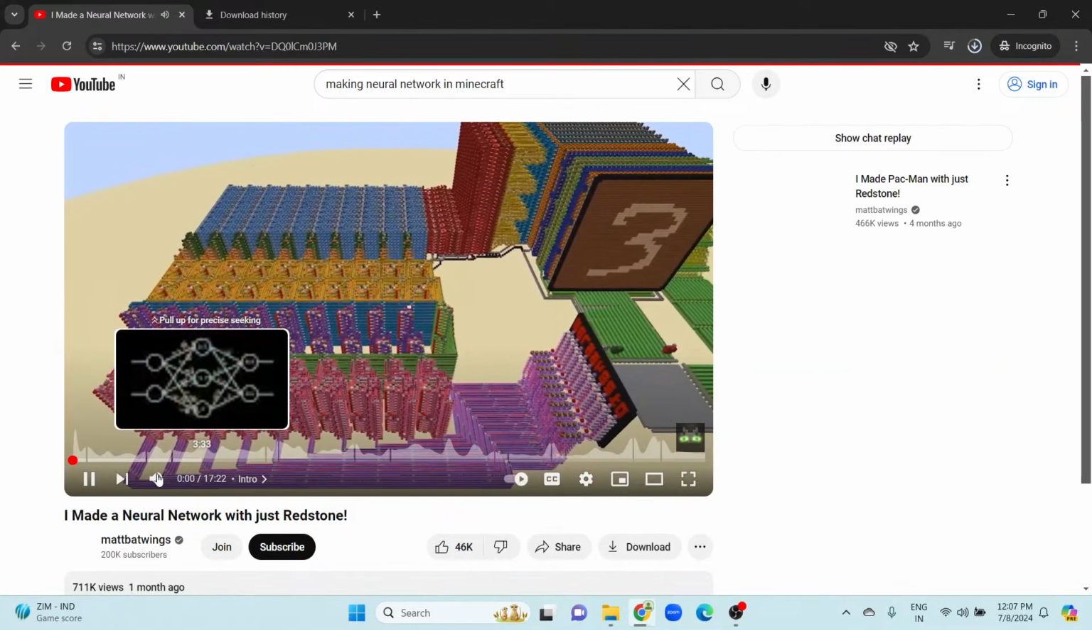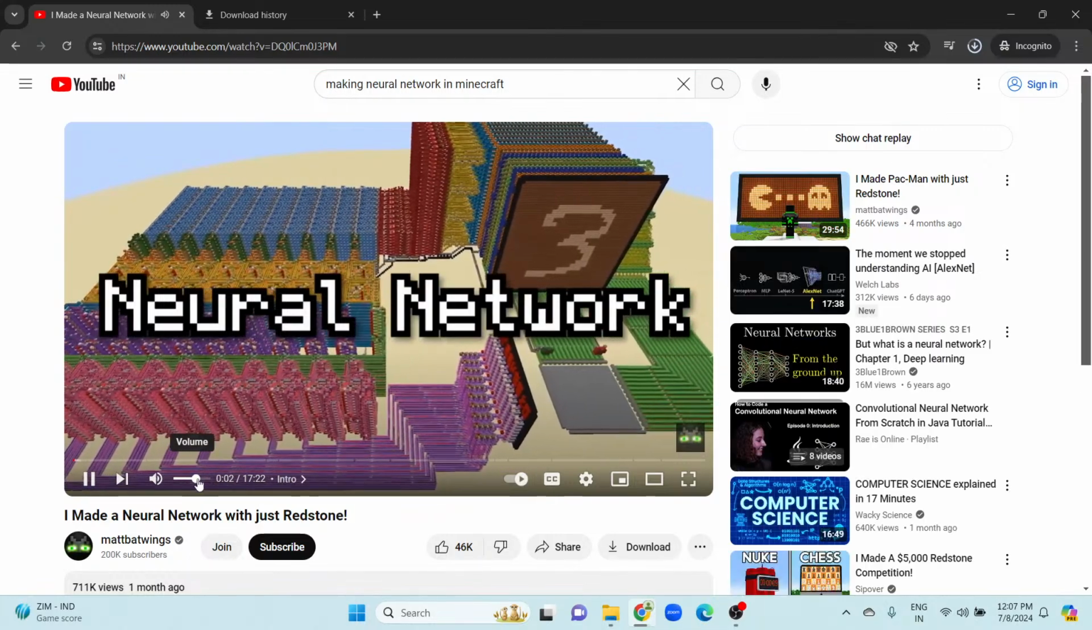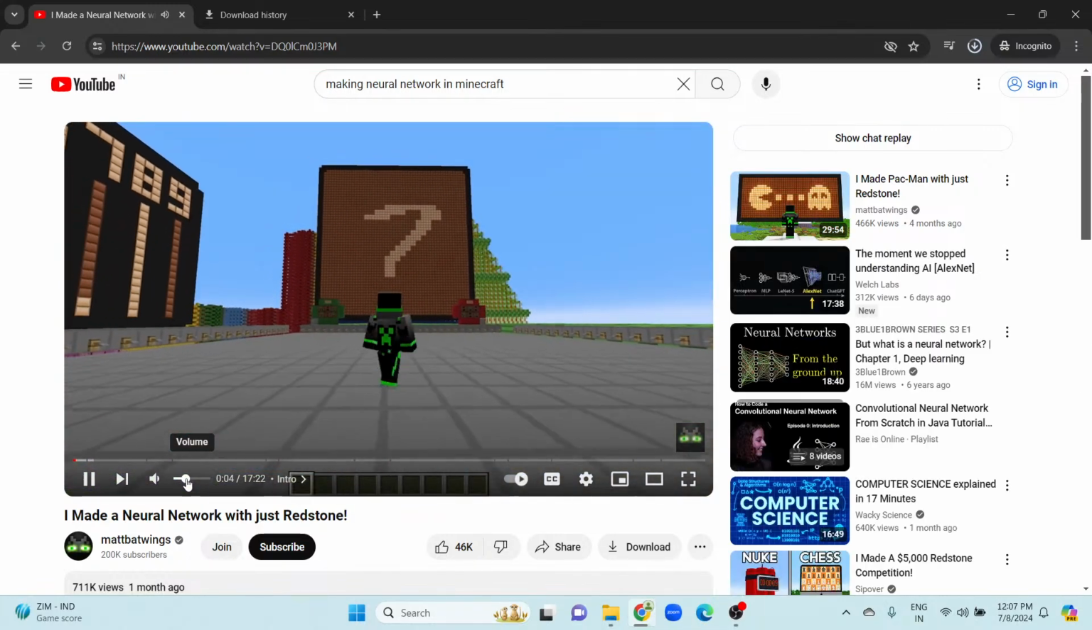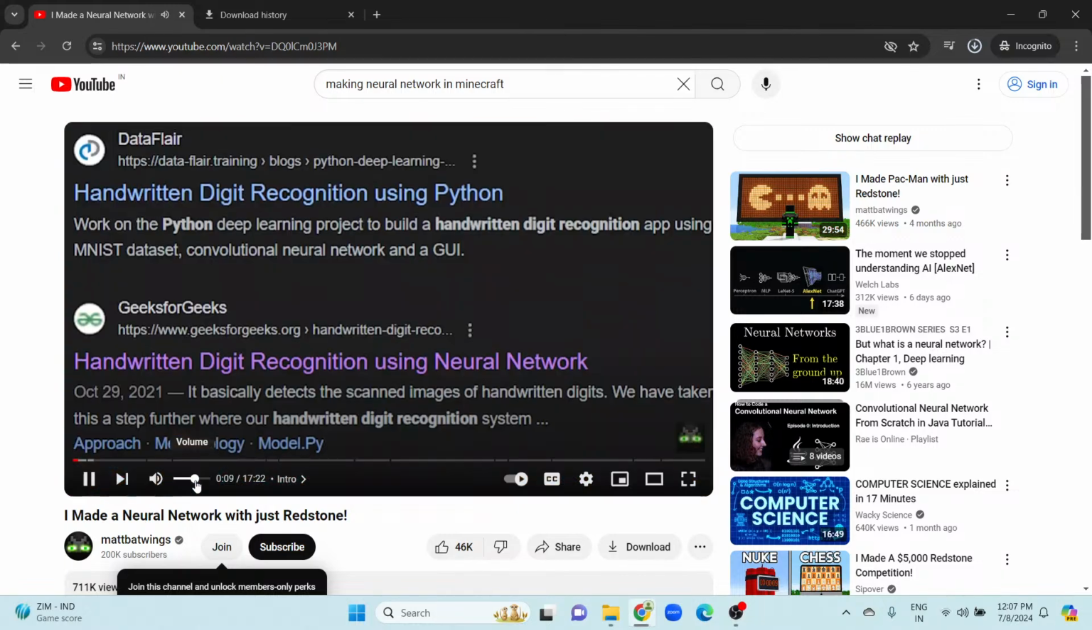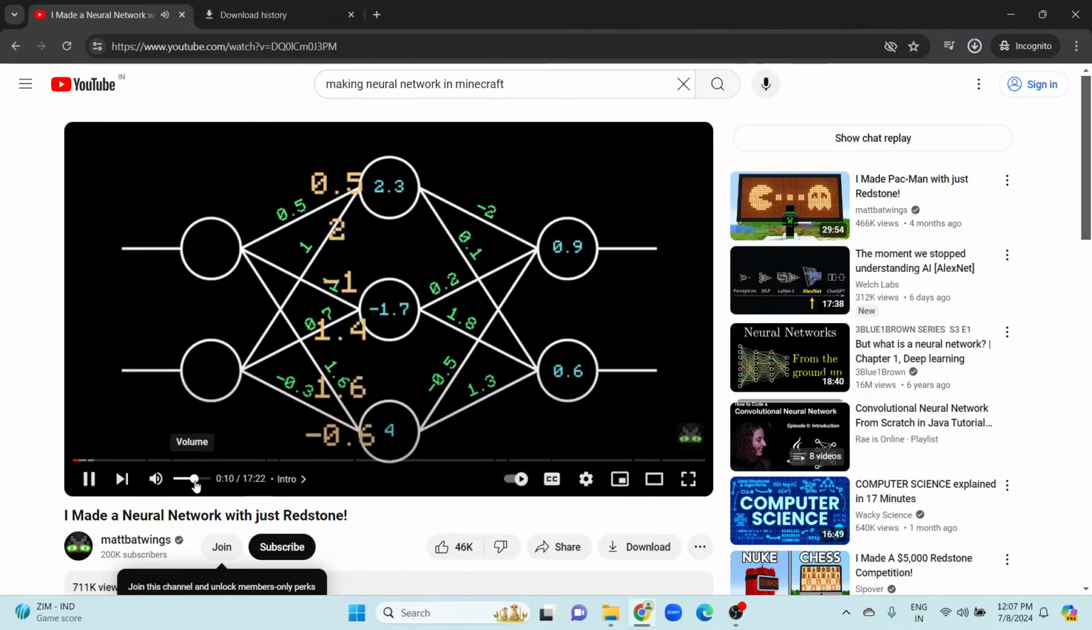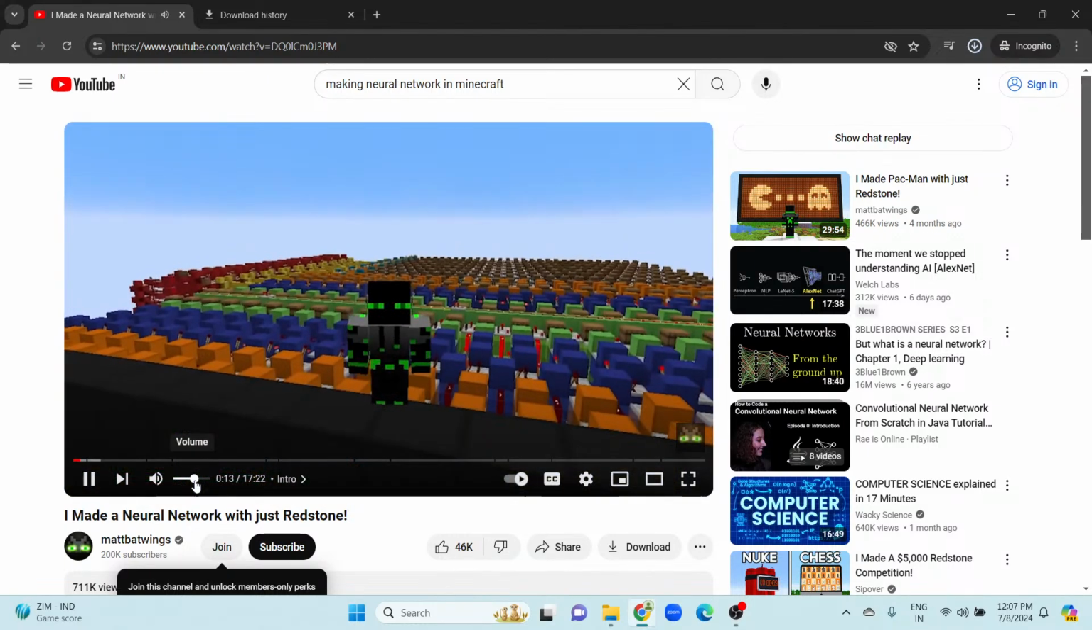I made a fully working neural network in Minecraft. You can draw a number on this drawing pad and it'll tell you what you drew. This is the story of how I made this project, from researching to running simulations to building all the redstone. I hope you enjoy.